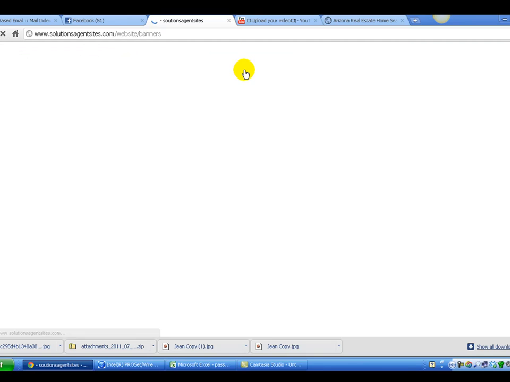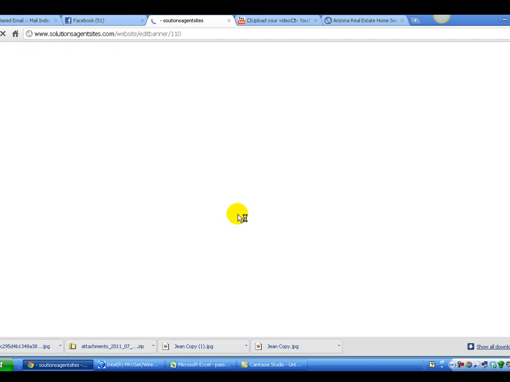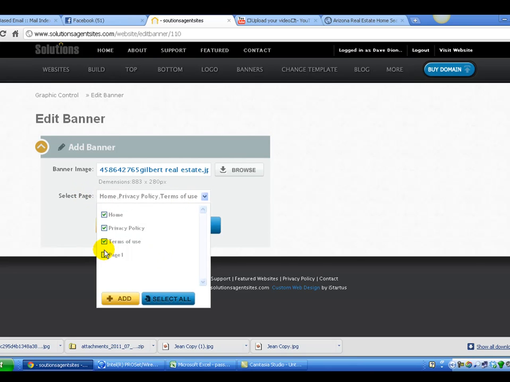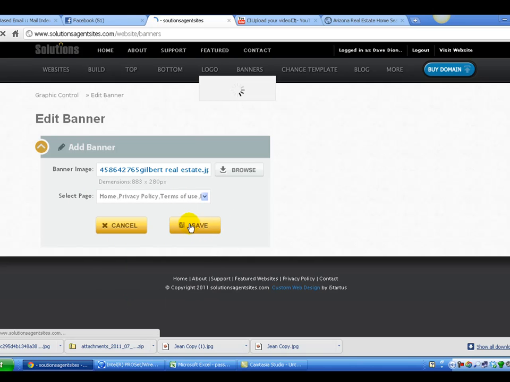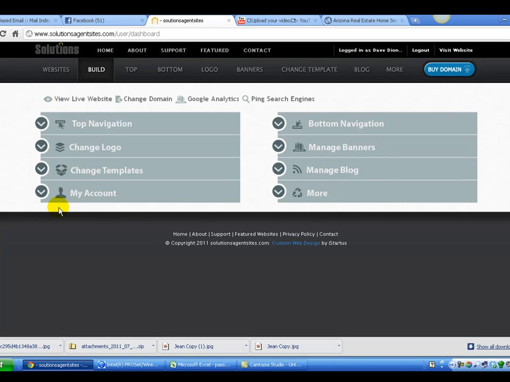I'm going to click on banners, and there they are. I'm going to click edit. And then I'm going to click select page, and I'm going to make sure that I also include it on page 1. I'm going to click add, and I'm going to hit save. So again, I'm going to click the build button.